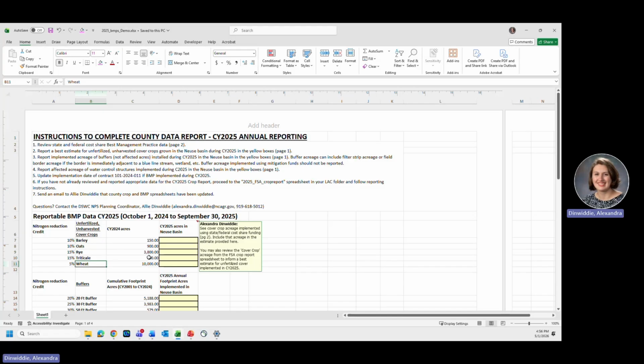Several counties only report unfertilized cover crop implementation that was cost shared. Other counties report unfertilized cover crop implementation based on knowledge of typical activities by farmers in their area. For example, most farmers are planting an unfertilized, unharvested cover after tobacco, so they may estimate that 50% of the tobacco acreage estimated to be grown in their NSW watershed portion of the county, which could be the Tar-Pamlico Basin, the Neuse Basin, Falls Lake, Jordan Lake, had unfertilized, unharvested wheat cover.